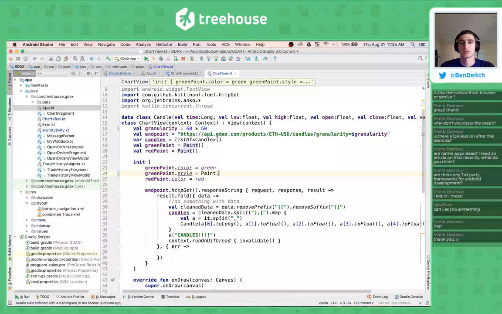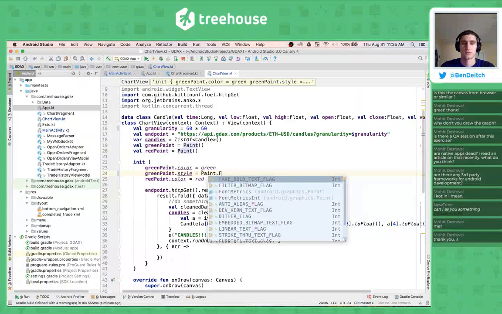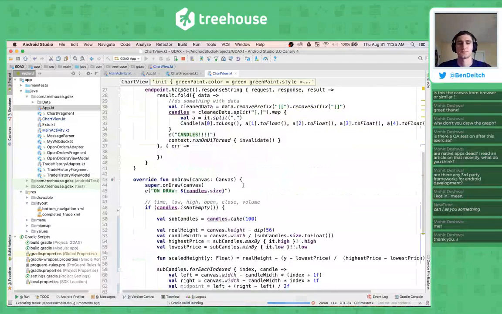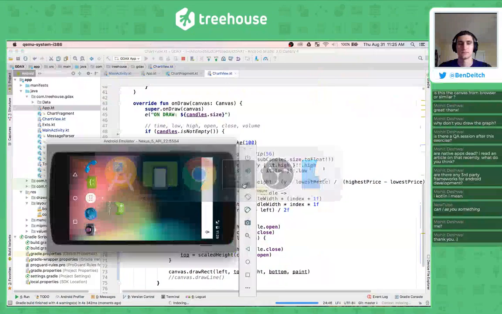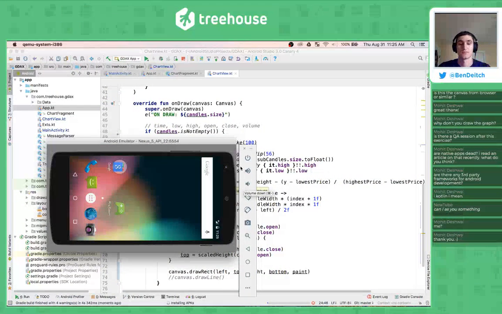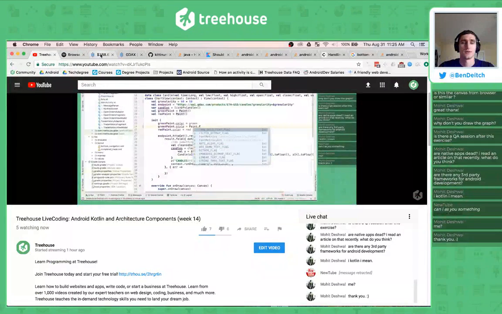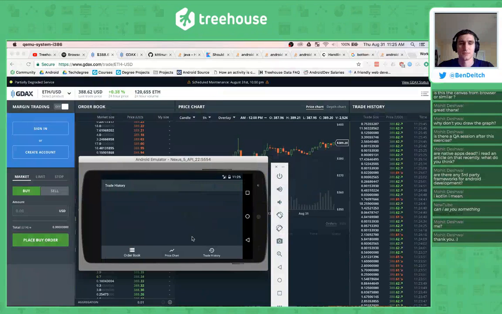nice, that's cool. Paint.fill, what? Style.Stroke. All right, so then perhaps the green paint will only give us a stroke. And that'll look a little closer to what we see here, or here. Hopefully, chart. Oh, yeah, that's a little difficult to see.